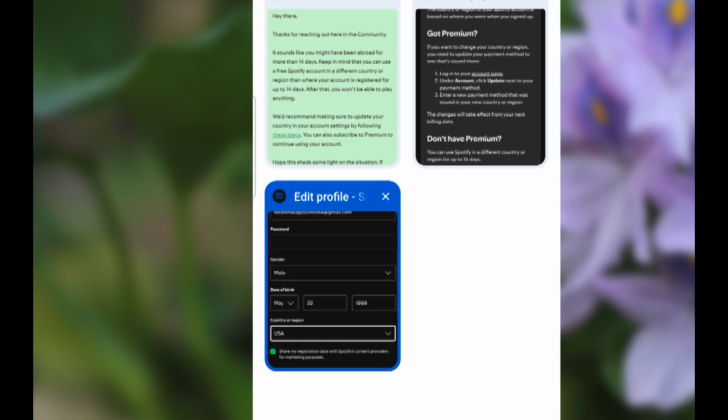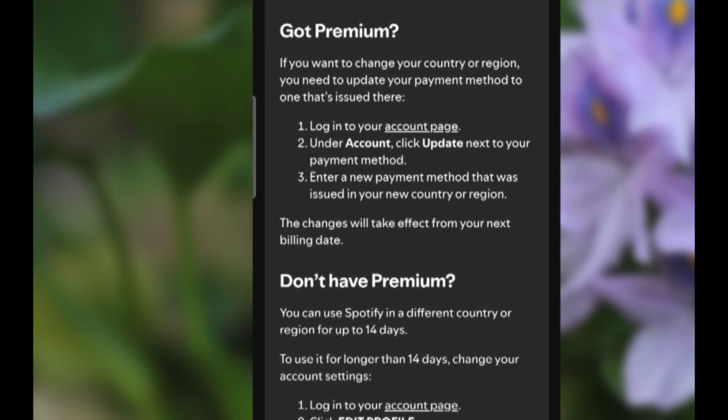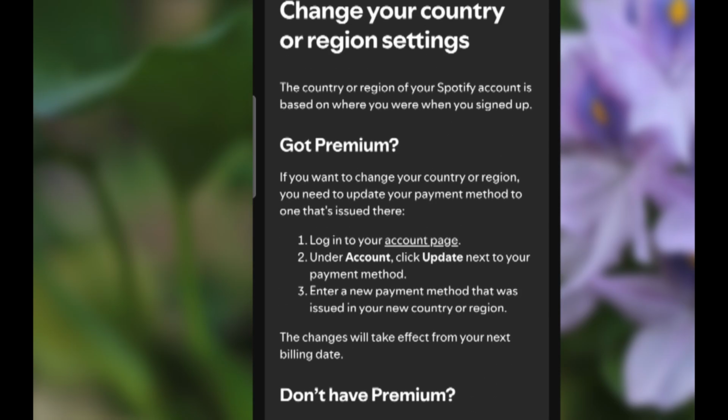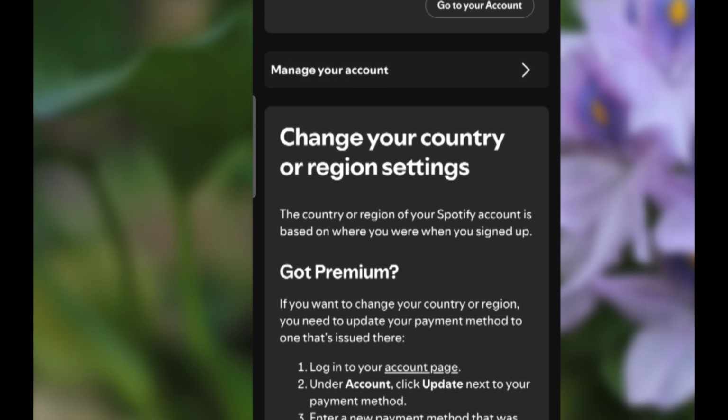So make sure you update your country or region, or if you're still facing the same problem, make sure you update your payment method. If you're using Spotify Premium, enter a new payment method that was issued in your new country or region. So this will help you fix this problem if your Spotify playlist isn't showing up.